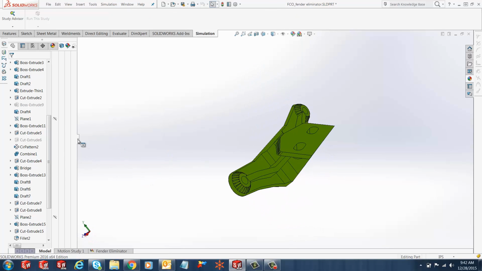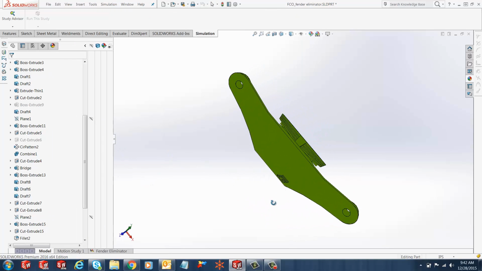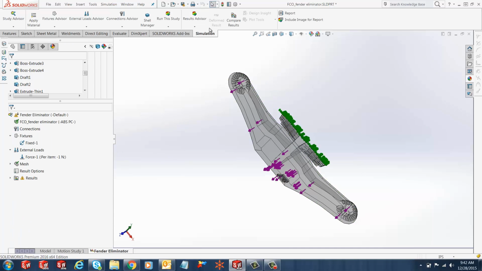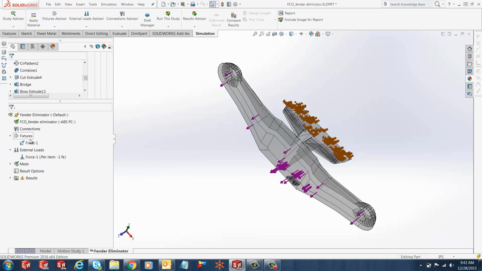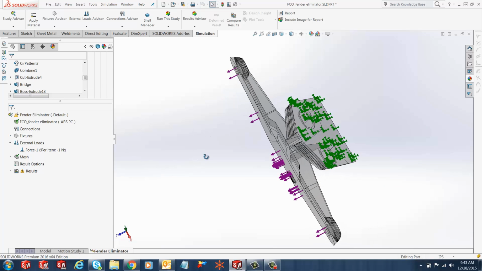In today's quick tip video, I'm going to show you how to use a new feature in SOLIDWORKS Simulation called the mesh sectioning feature. Here I have a fender eliminator part that I designed, and I want to run an analysis and see how strong this part is.